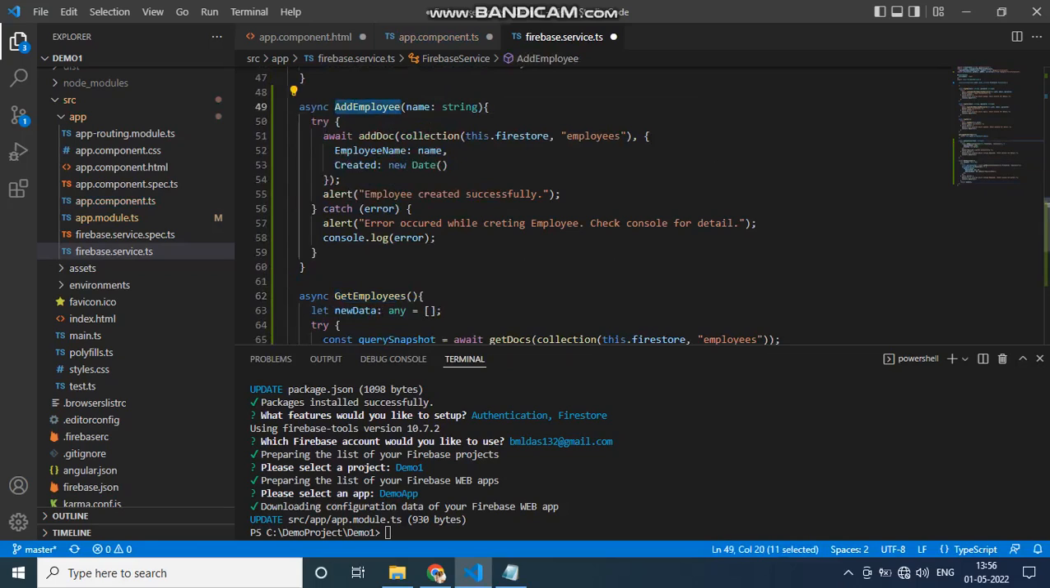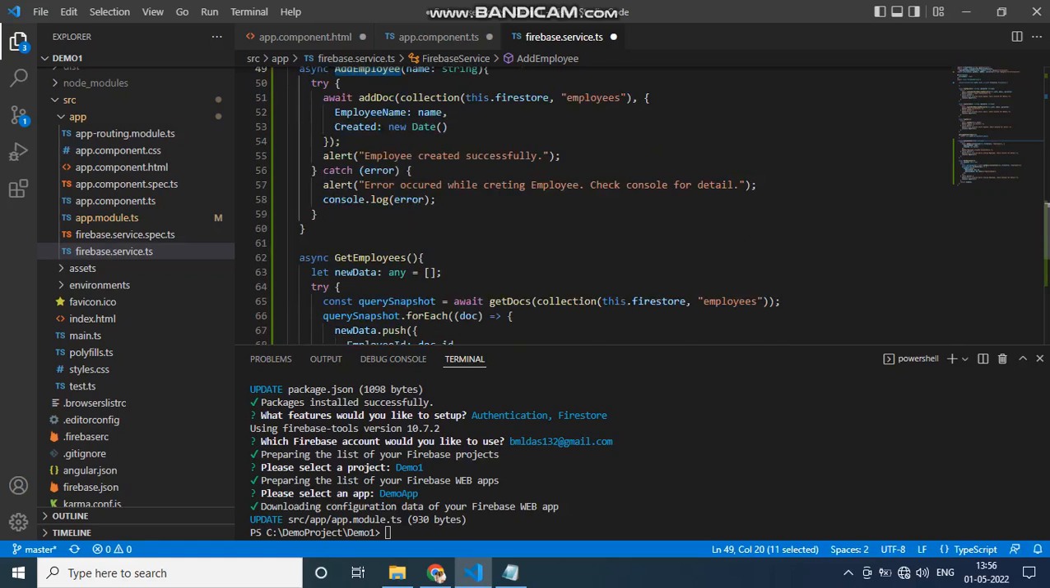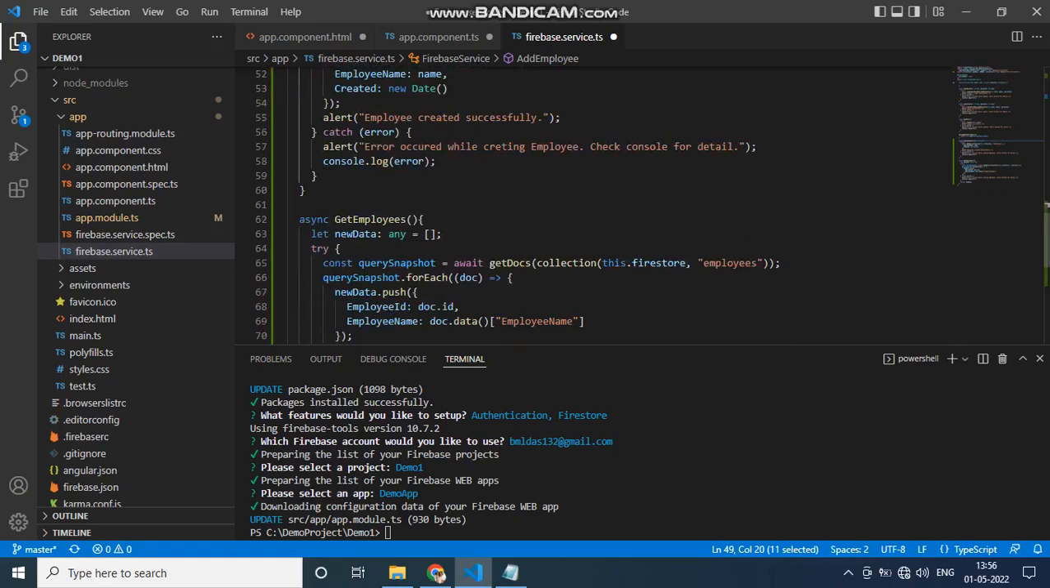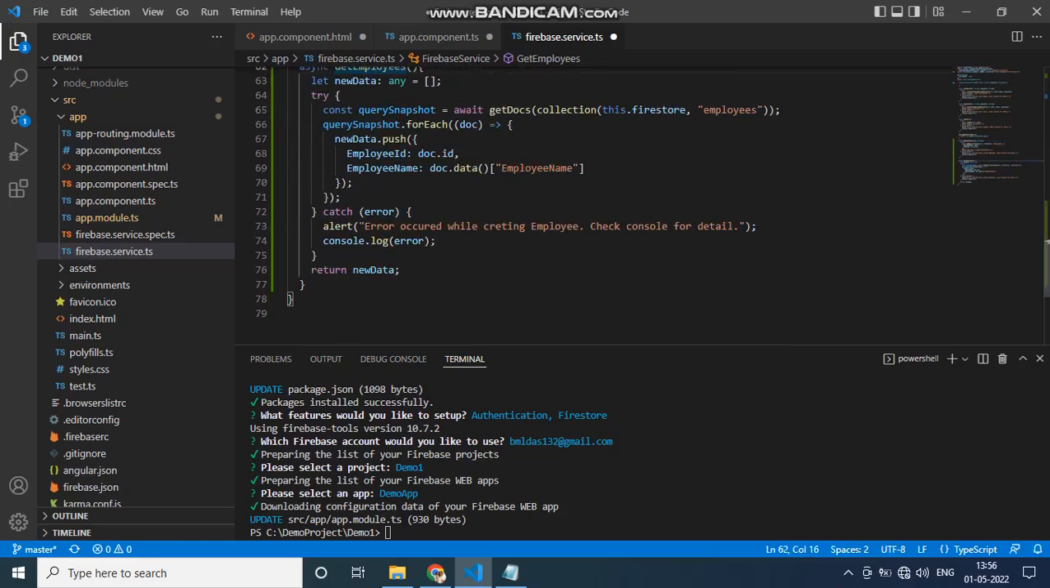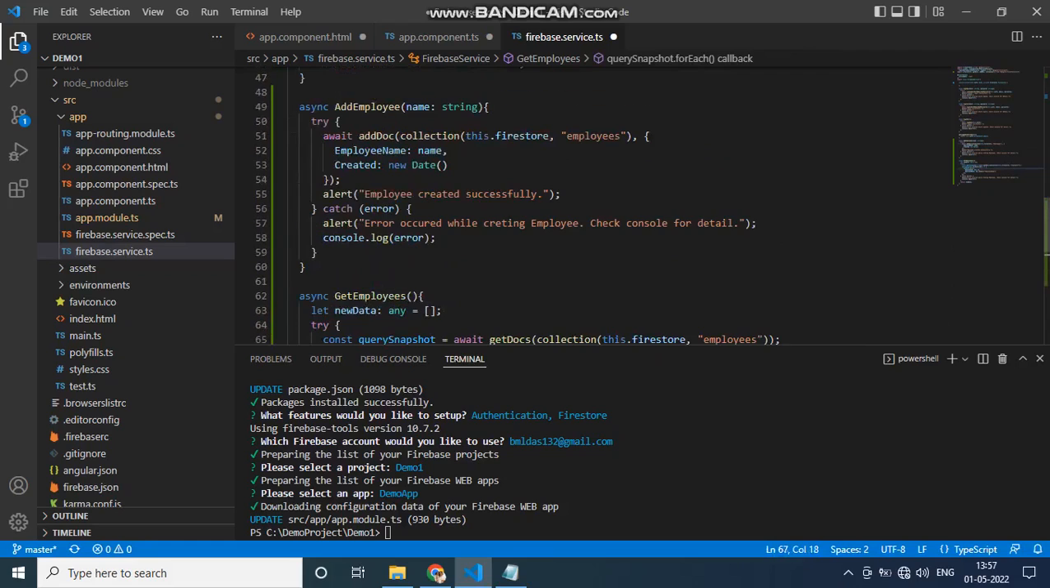As you can see, it is calling the Firestore. Here employees is the collection name. This will return the snapshot, and we are inserting it into a new collection array. Okay, and then we are returning. Now press save all.